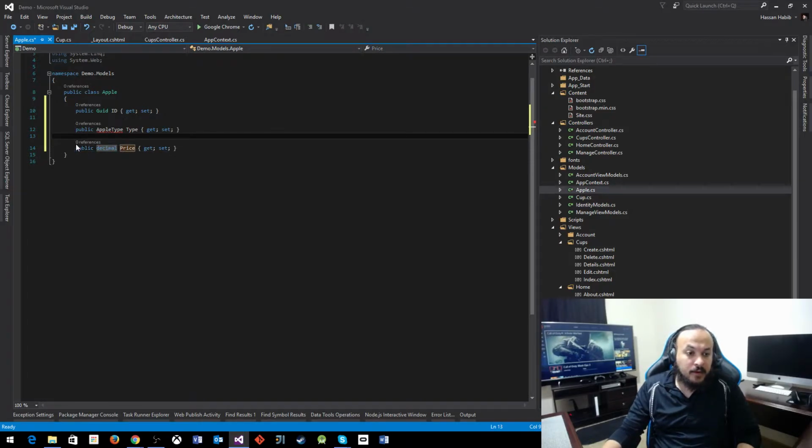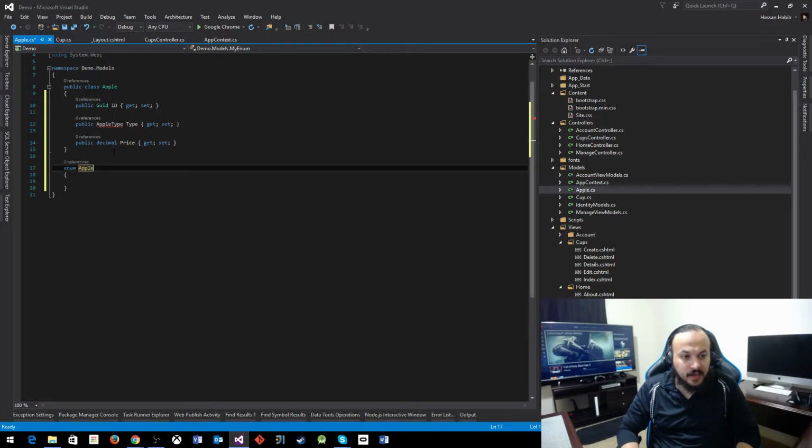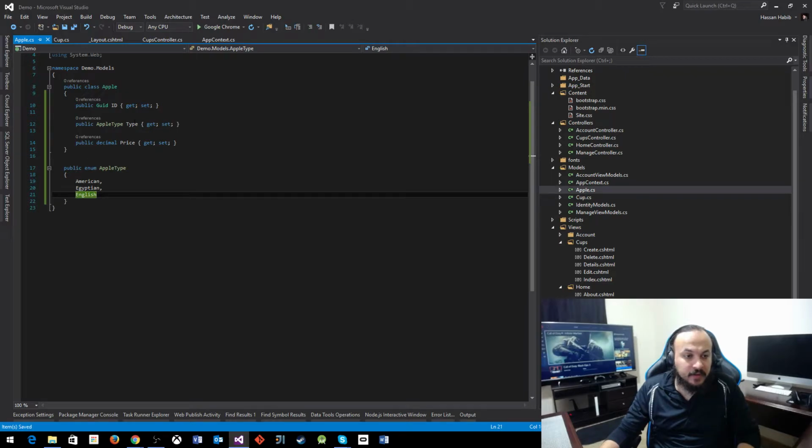Now, we want to build a quick enum for that guy, so I'm just going to say enum apple type, and say, I don't know, American, Egyptian, whatever, European. If I wrote that right. I don't know if I wrote that right. European. Let's say English. And let's have this guy public, so it can be accessed by whatever scaffolding is happening there.